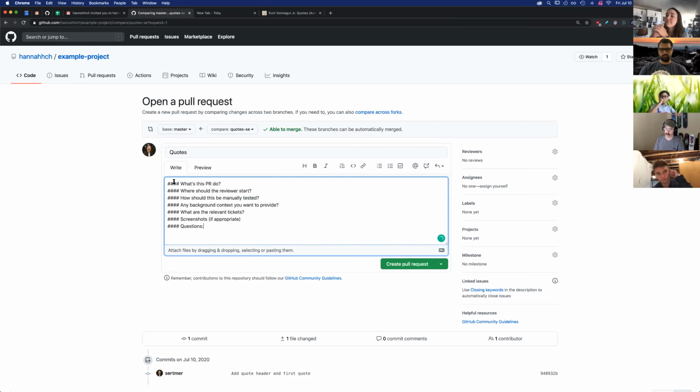And generally, you can use some markdown formatting in here. That's what these octothorpes are. But generally, you just kind of want to describe the changes that have been made. So this PR adds a heading of quotes and one quote from Kurt Vonnegut Jr. And then a lot of these might not apply at first as you work on relatively simple projects. Where should you start? How should we test it? What context do you want to provide?